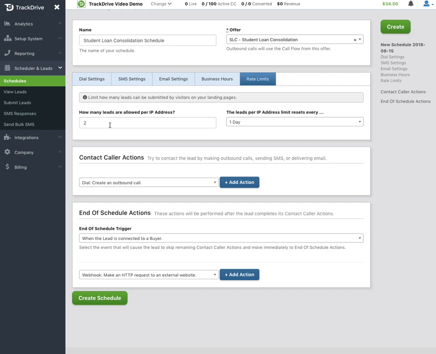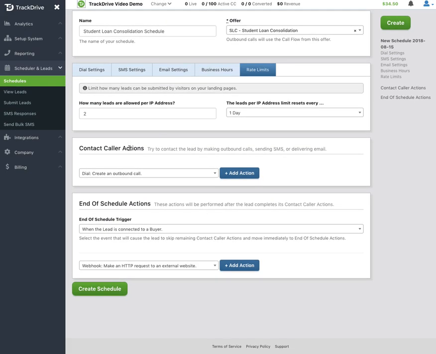We can start blocking them. They think they're getting data through and we're just blocking it. So you could do 1 per IP, 2 per IP in a day or an hour, whatever you want to set these to. So that's the setup there. Now here's what's going to happen.